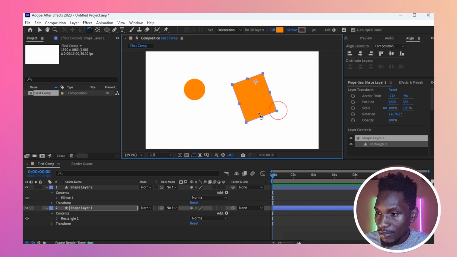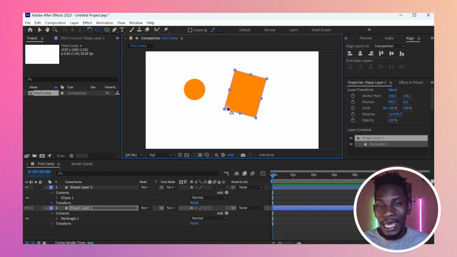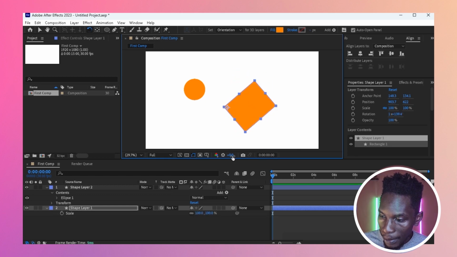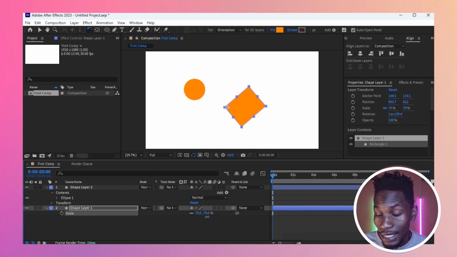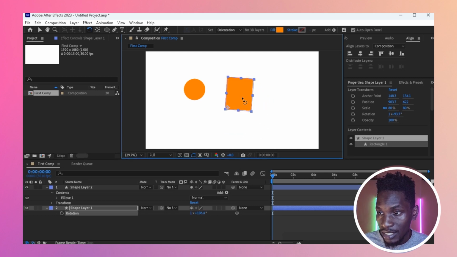So it's rotating from there, and the anchor point tool is the next tool right here. Now what's the anchor point? The anchor point is the place on an object where all the transformations take place. When I go back to my rotation, it rotates from there. If I scale this up and down, it scales from that particular place. All the transformations happen from there: scaling, position, and that kind of stuff.